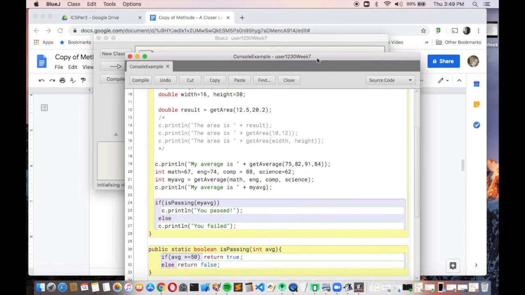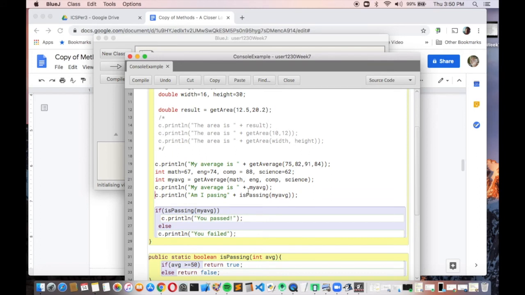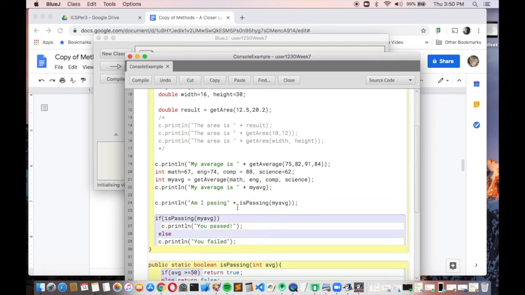In fact, just to show you that that is the case, maybe I'll print the result of it first. So I'm going to go c.println "am I passing?" plus a call to isPassing. And I'm going to send in my AVG. Okay, so before I say whether I've passed or not, this is just sort of a roundabout way of showing you the calling of the method, and you can literally see what comes back as a true or a false. And then I'm using it in here again to say whether I've passed or not.